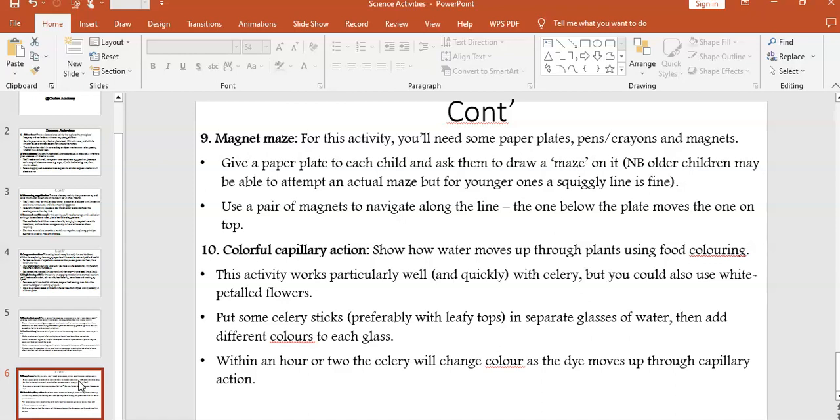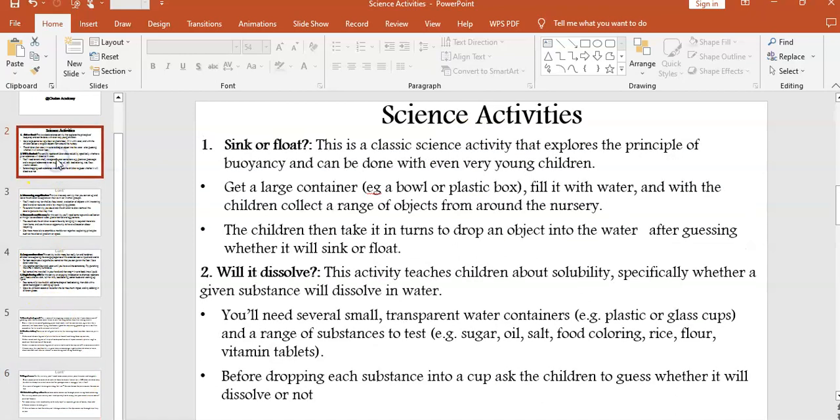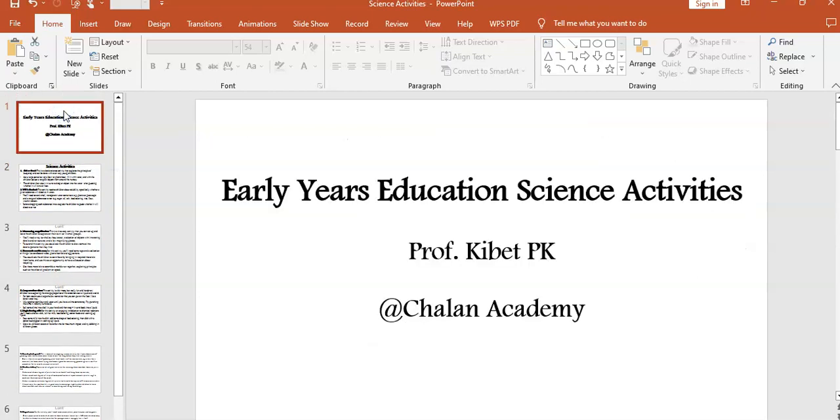So these are some of the science activities that you can use to introduce your young learners to science.